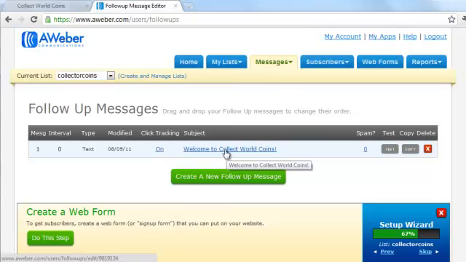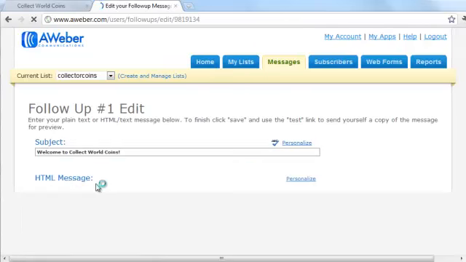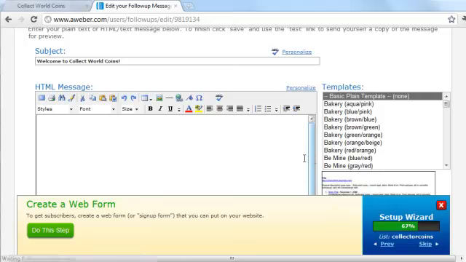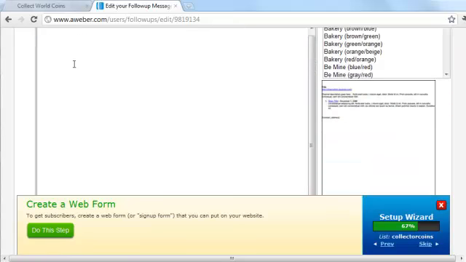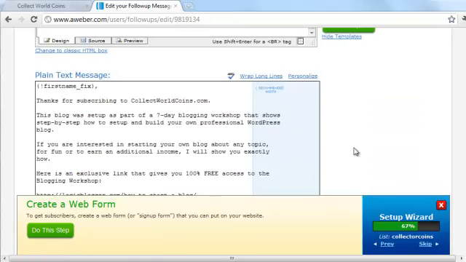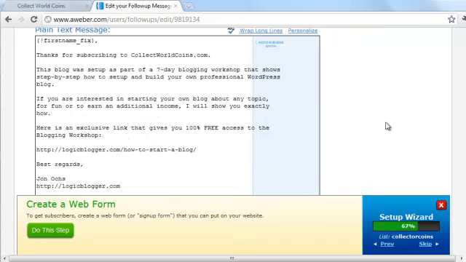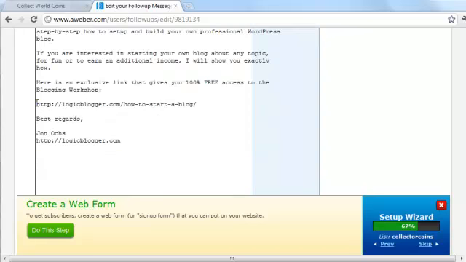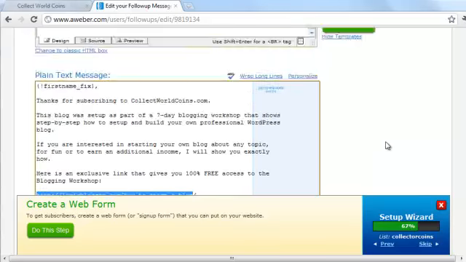So here I've got one message that I set up. I'm going to click on that and show you. It's real easy to create messages. You can create HTML messages or you can use plain text. I've used just a text message. As soon as someone subscribes to this list, they're going to receive this intro message that basically says this blog was set up as part of a 7-day blogging workshop, shows step-by-step how to build and set up your own professional blog, and that if they want to find out more about that, they can use the link right here.